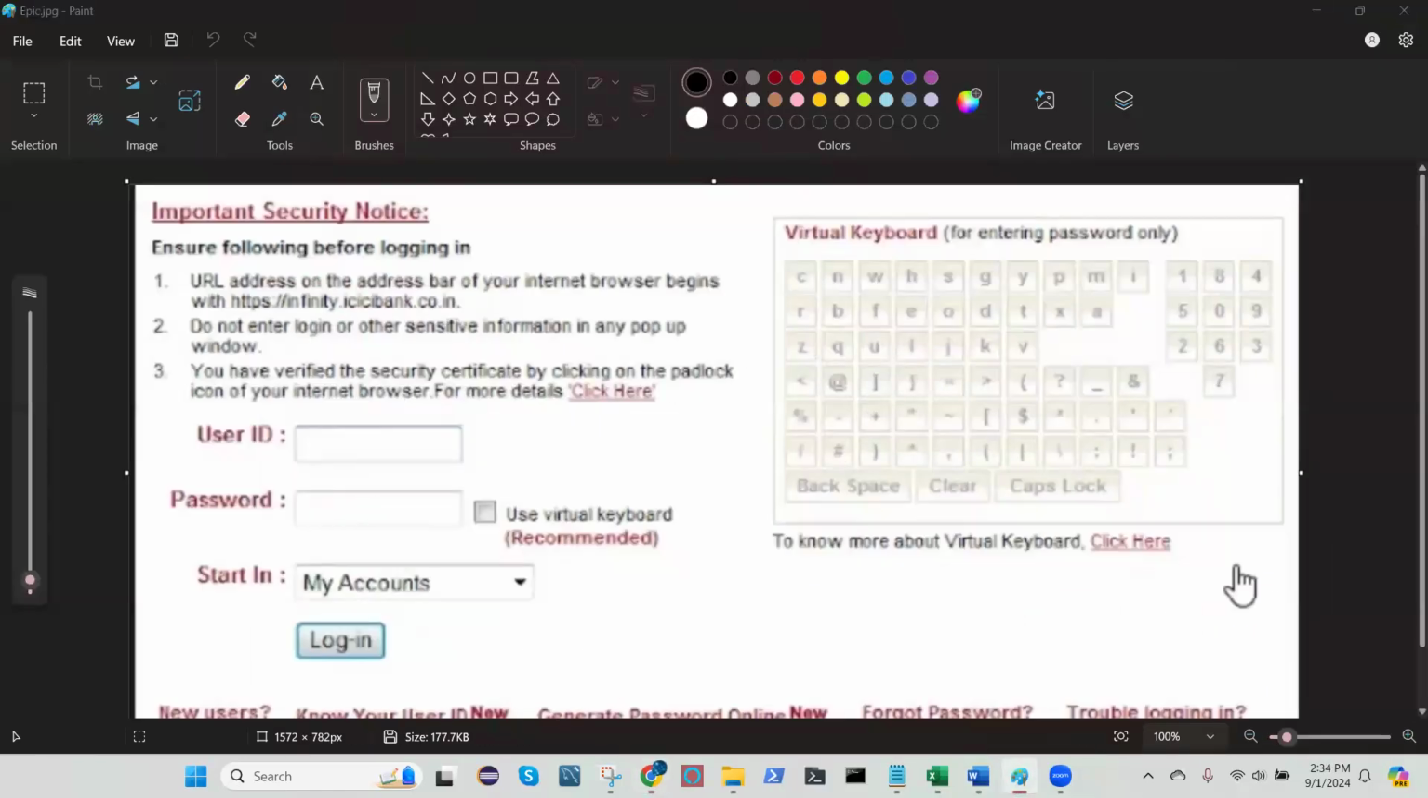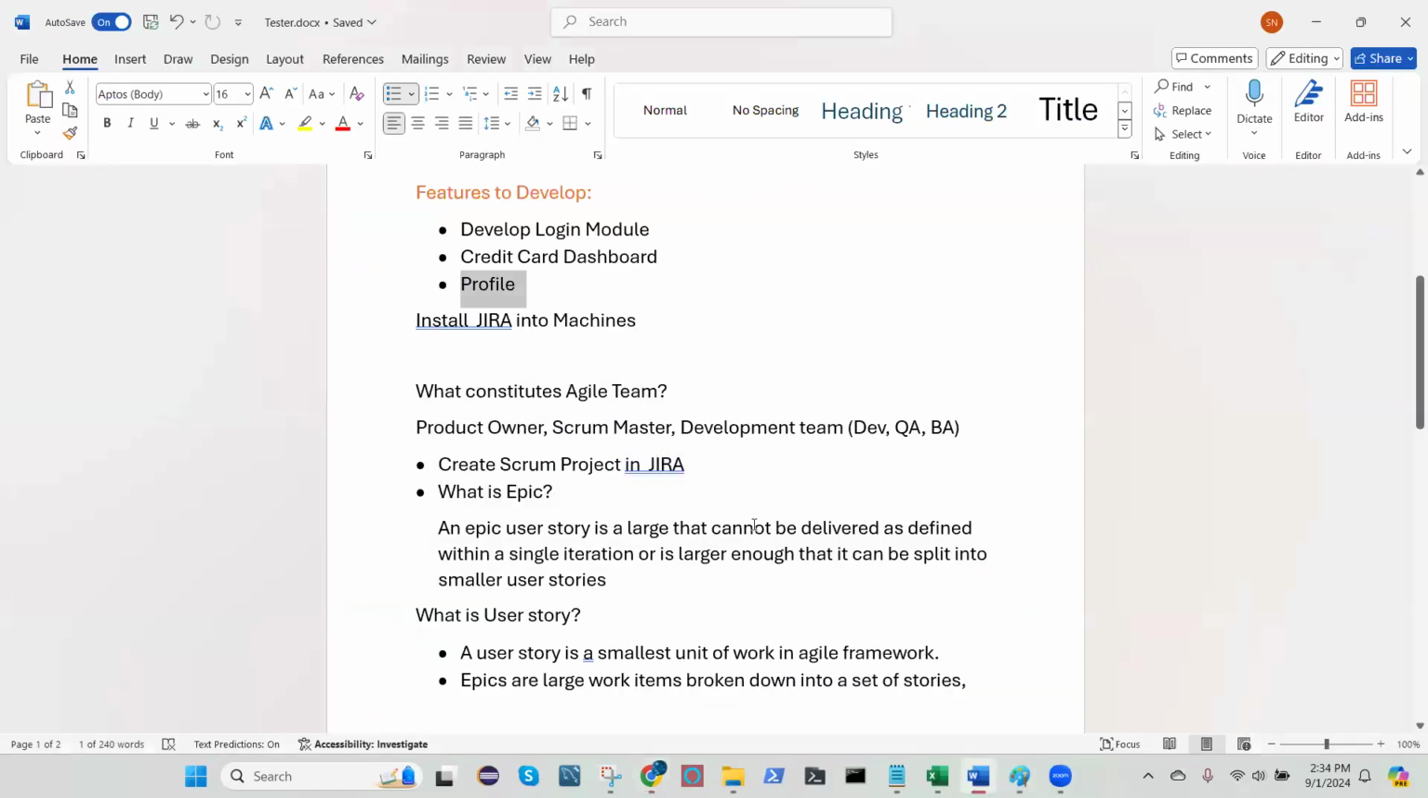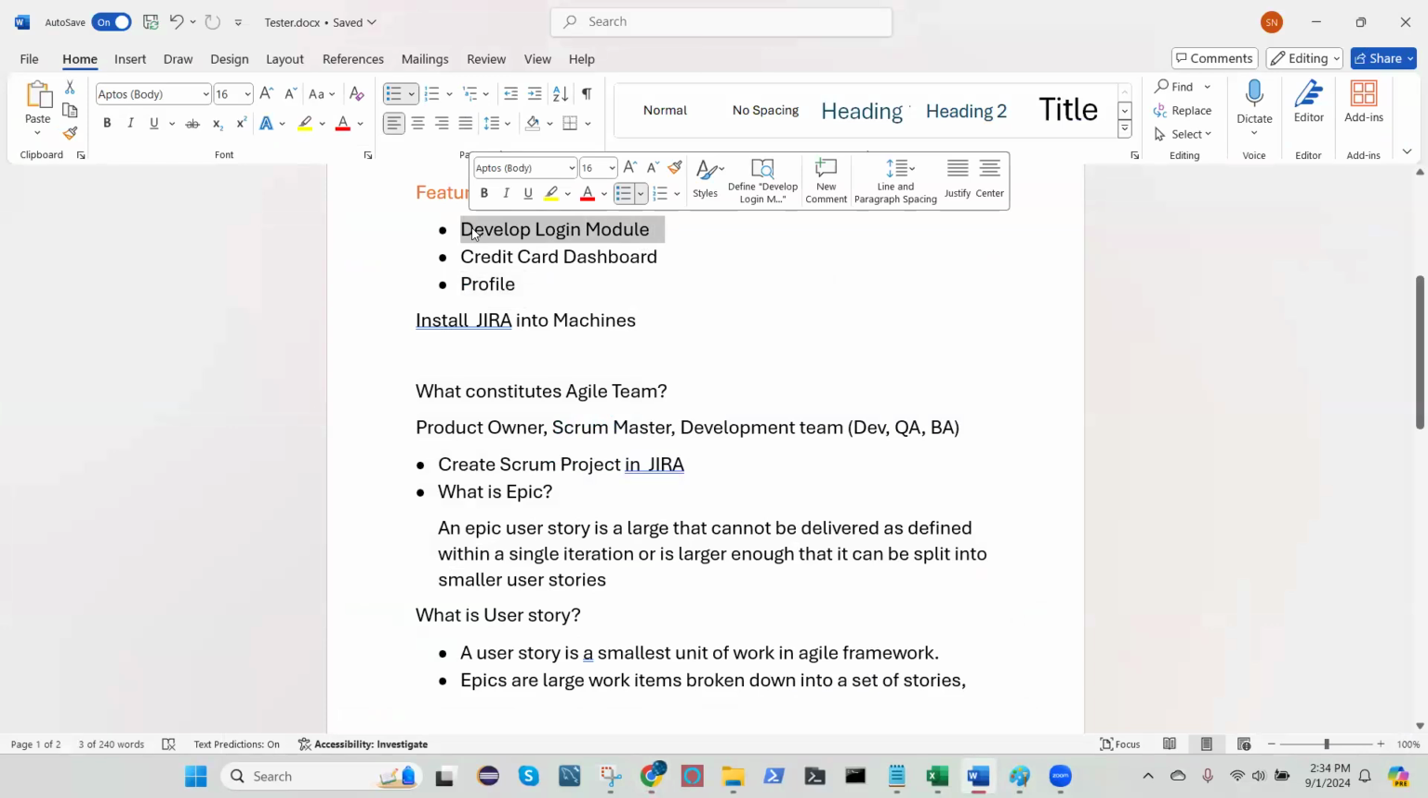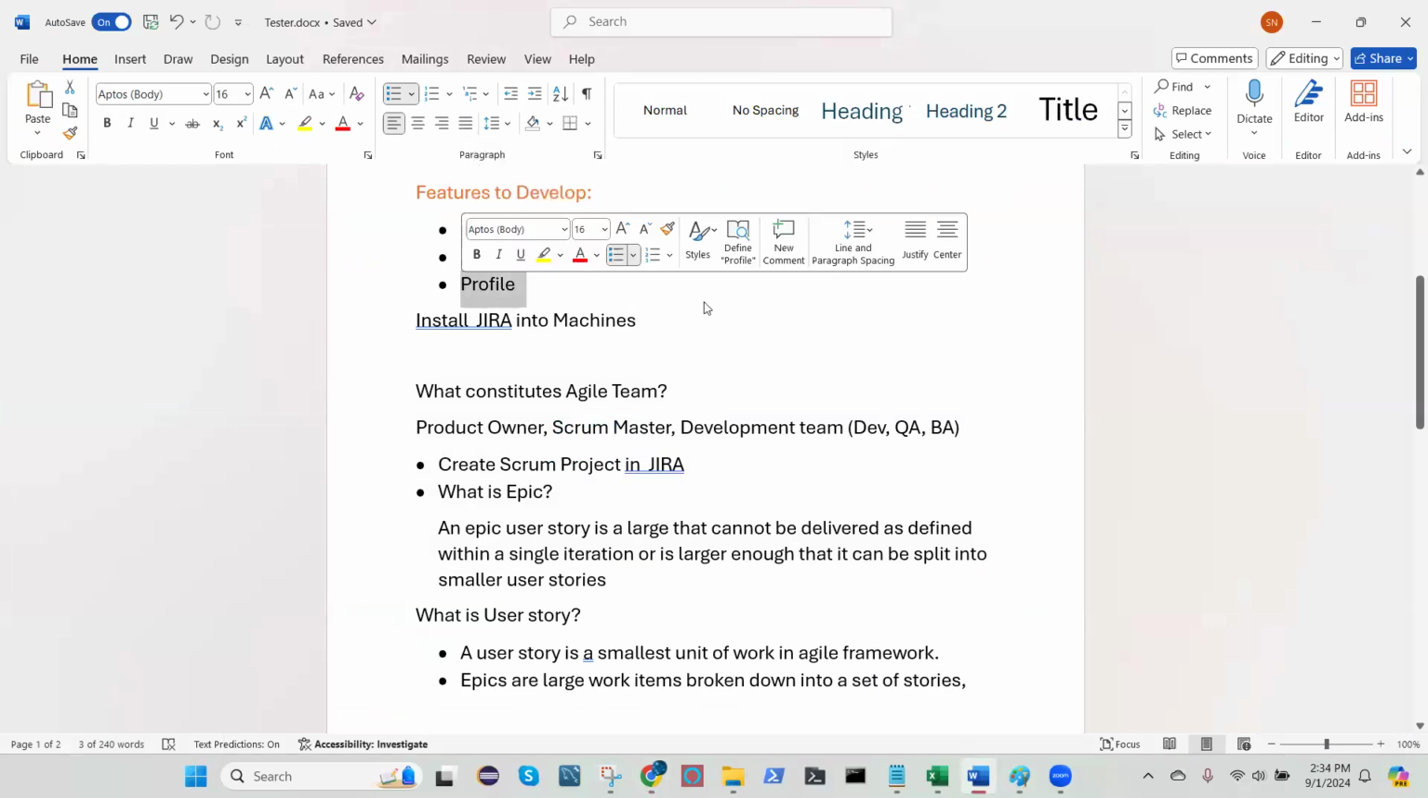An epic is a large unit of work that has to be broken down into smaller user stories. That's an epic. So this is our first epic. It's nothing but the features. The profile page is also an epic. On the profile, you're going to see your header.